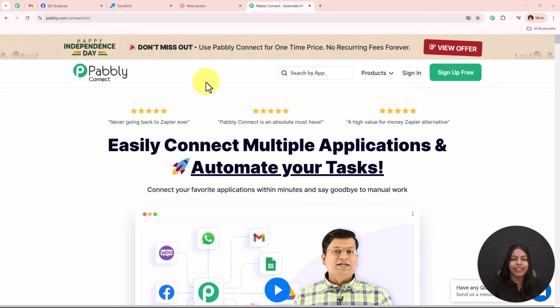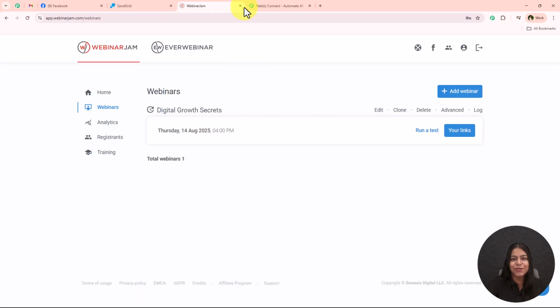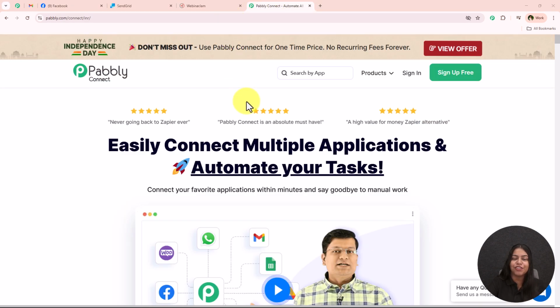And using Pabbly Connect, we are just going to create a connection between Facebook lead ads and SendGrid in such a way that whenever we receive a new lead from Facebook, automatically that lead will be invited for a free webinar. Okay, so to do this, I'm just going to simply open the landing page of Pabbly Connect.